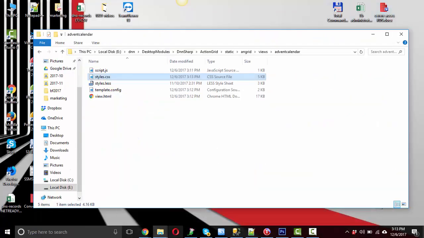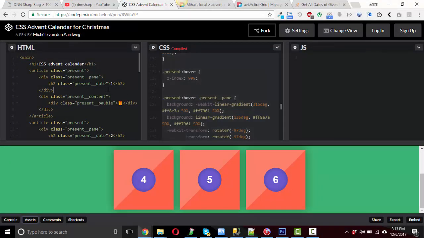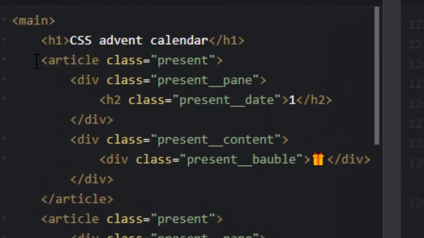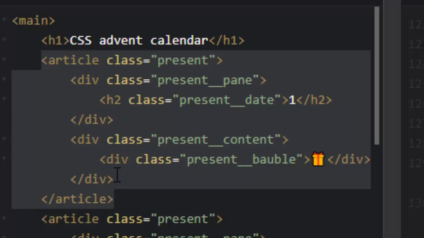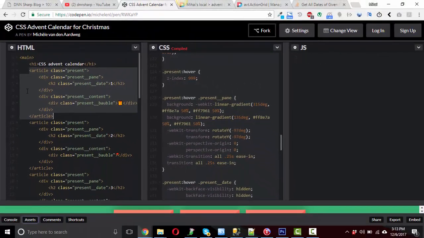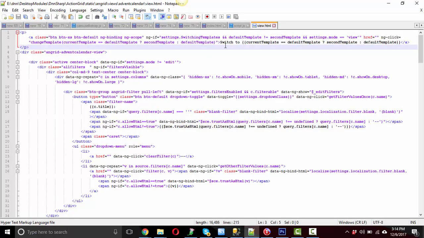And now, besides the CSS, this also has an HTML. If you look closer, you will see that each box is actually an article. Given that Action Grid is Angular based, this means it repeats the same HTML for each element in the data source. We will only need to copy one article, not all of them. So we'll copy one article from here and go to our view HTML file.